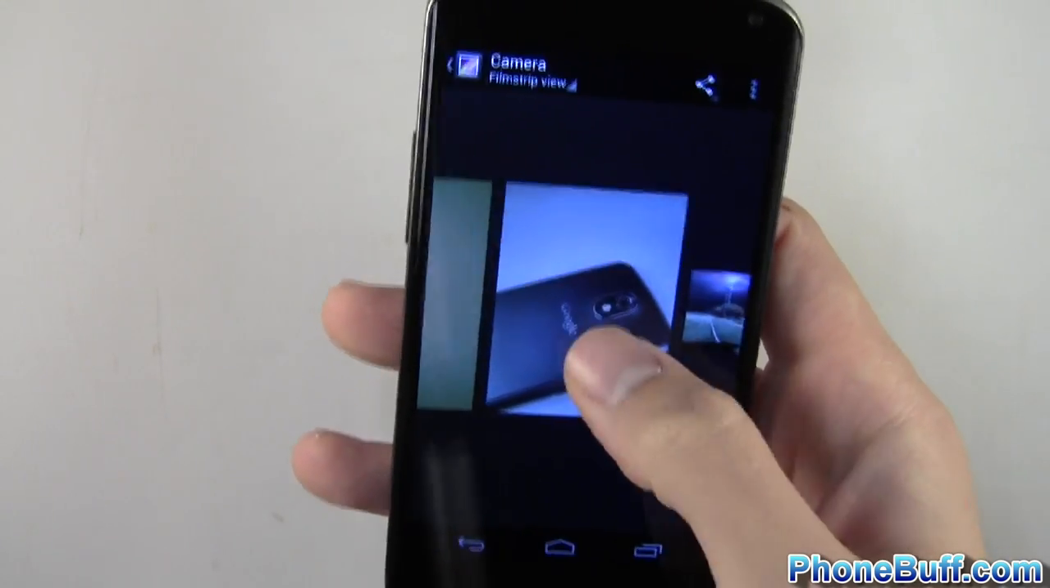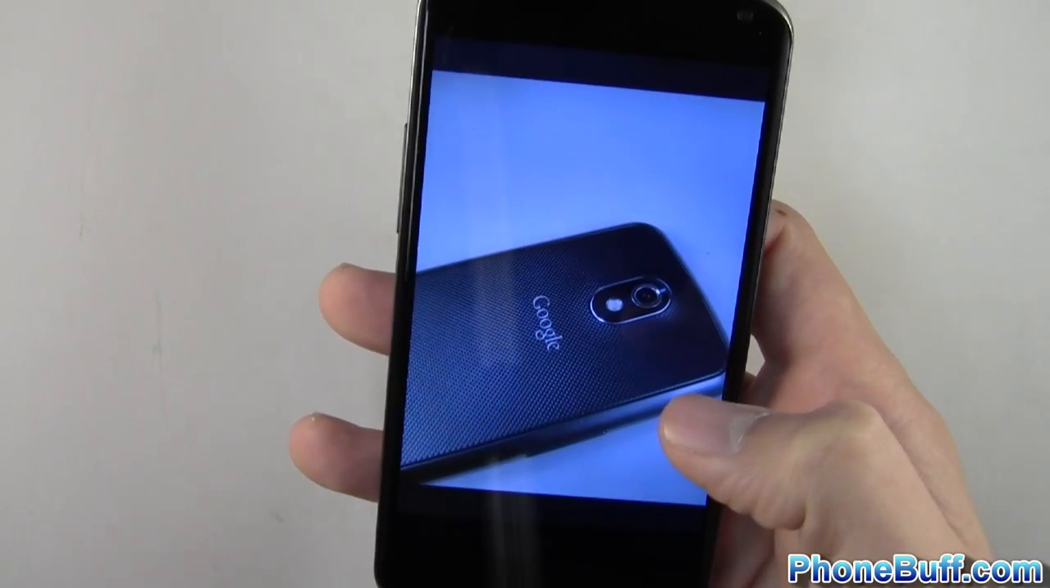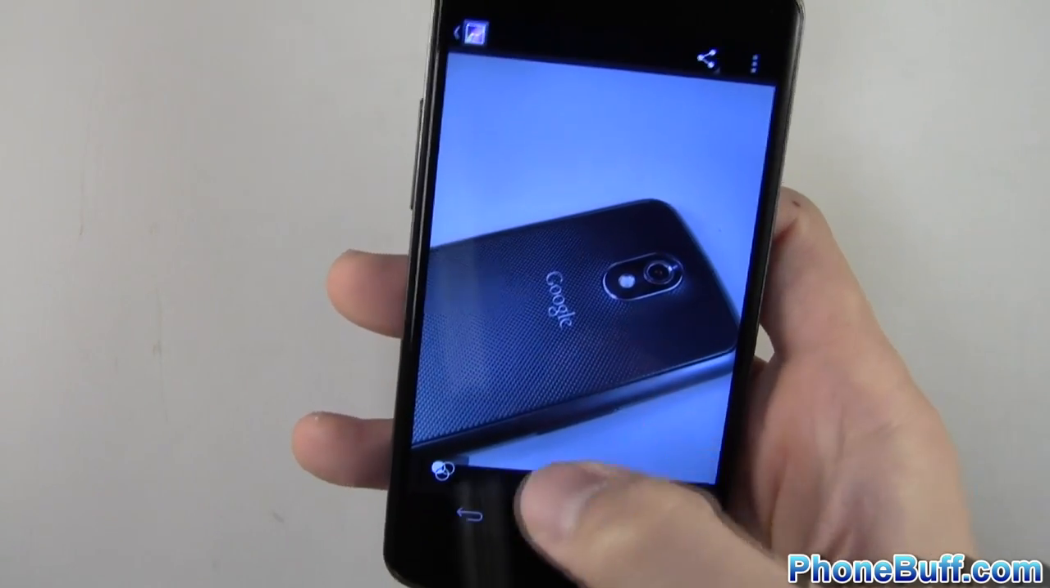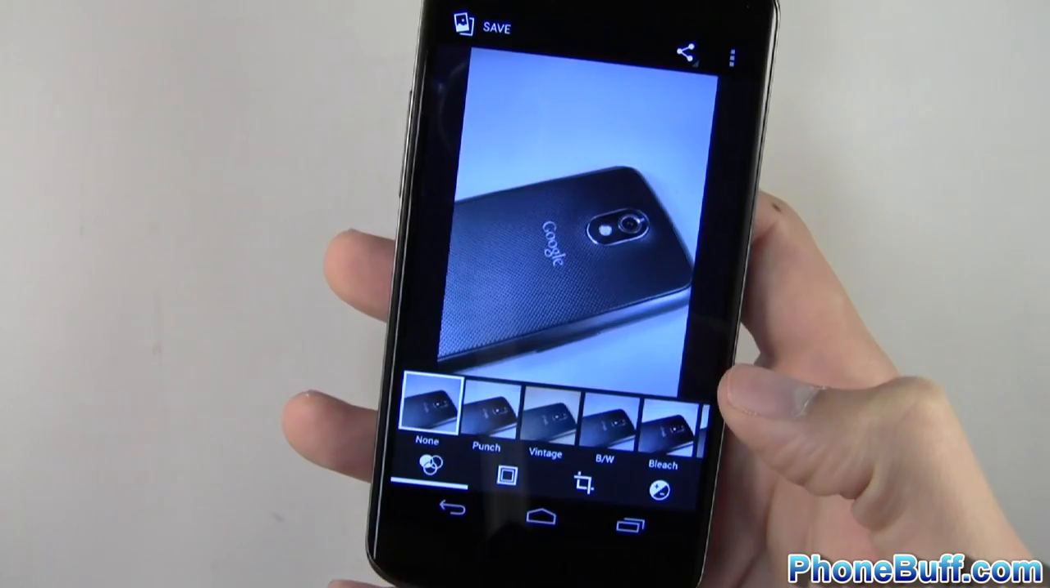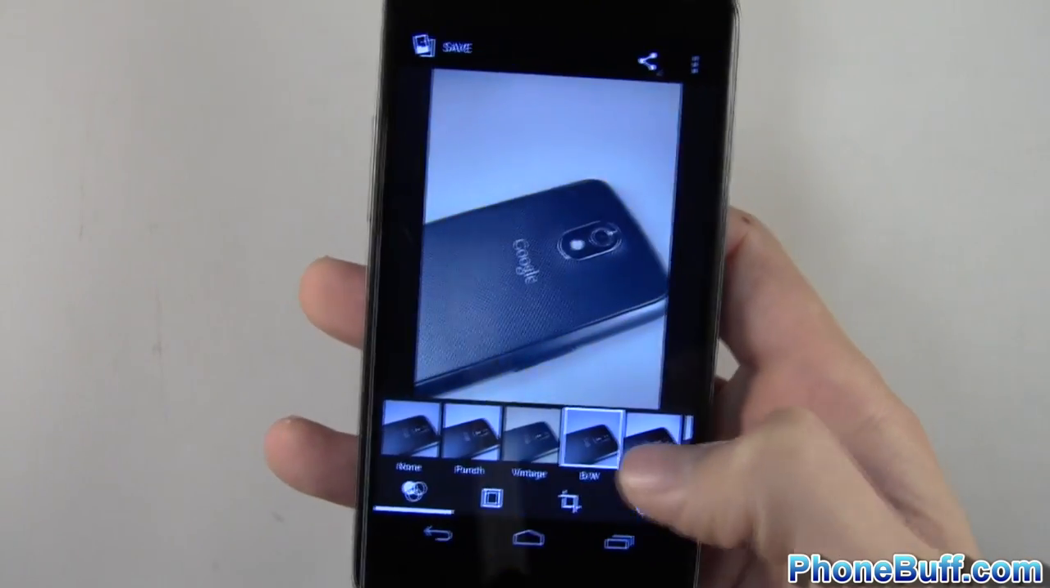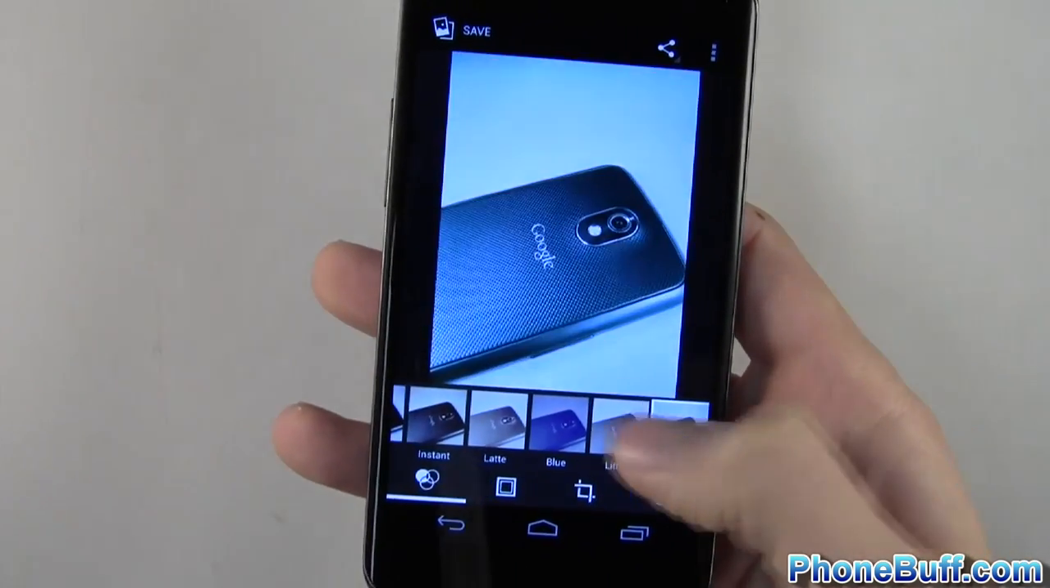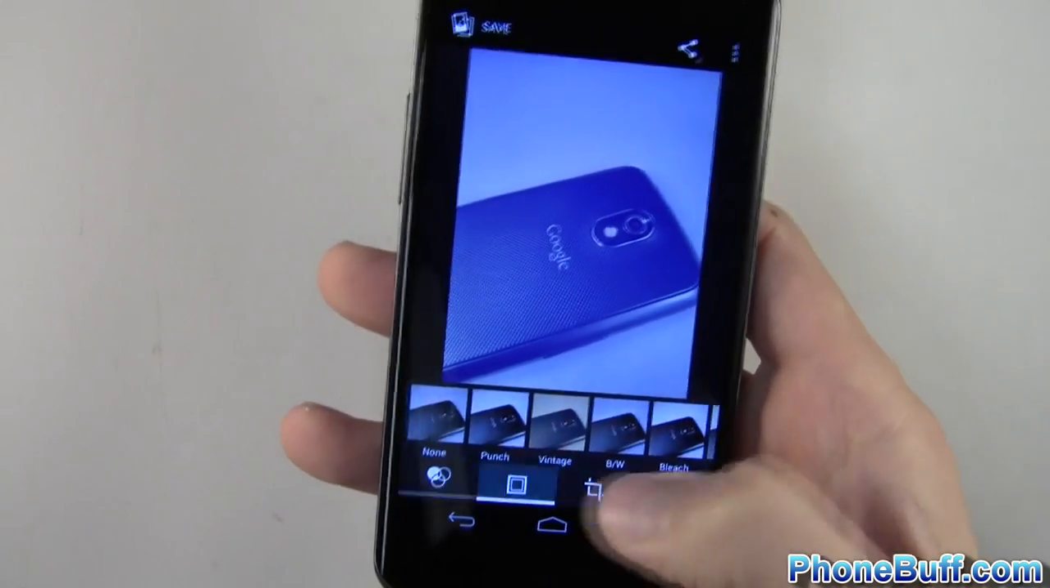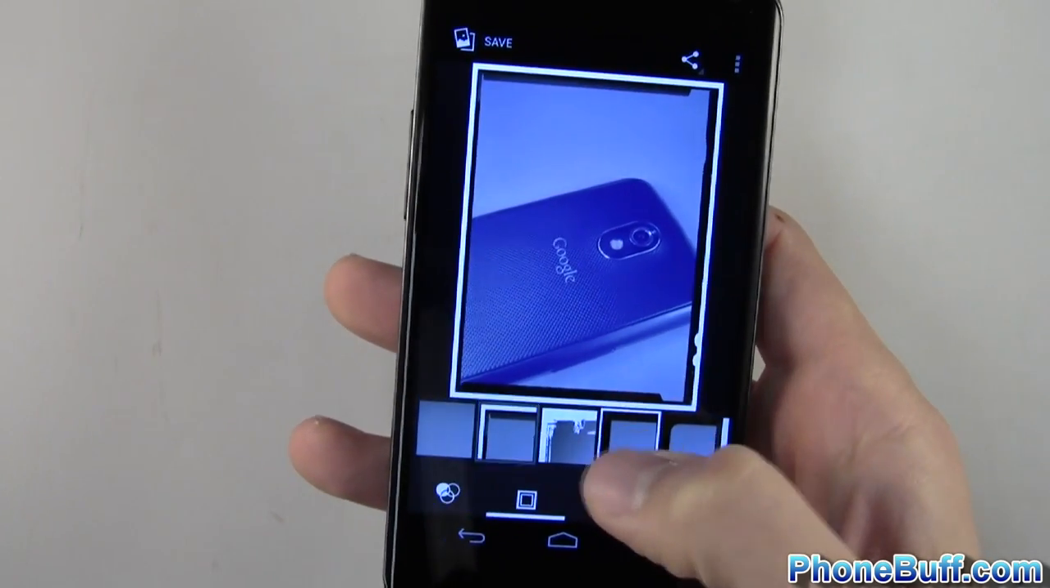We'll back out of here and show you another thing within the camera, or more specifically the gallery, which is the photo editing option. Now it's more like Instagram. You have a whole bunch of different filters you can apply. So I'm sure a lot of you Instagrammers out there are going to love that. You can add borders and whatnot to your pictures.